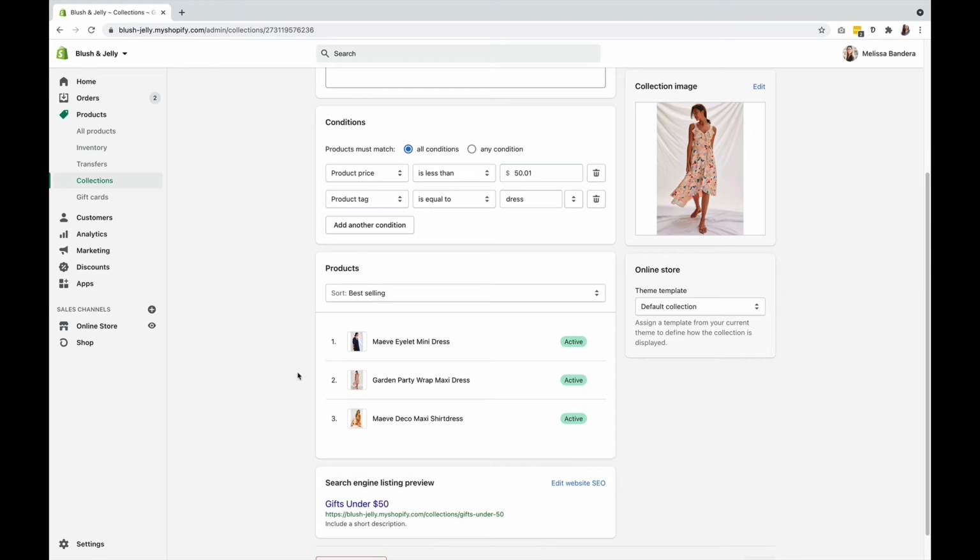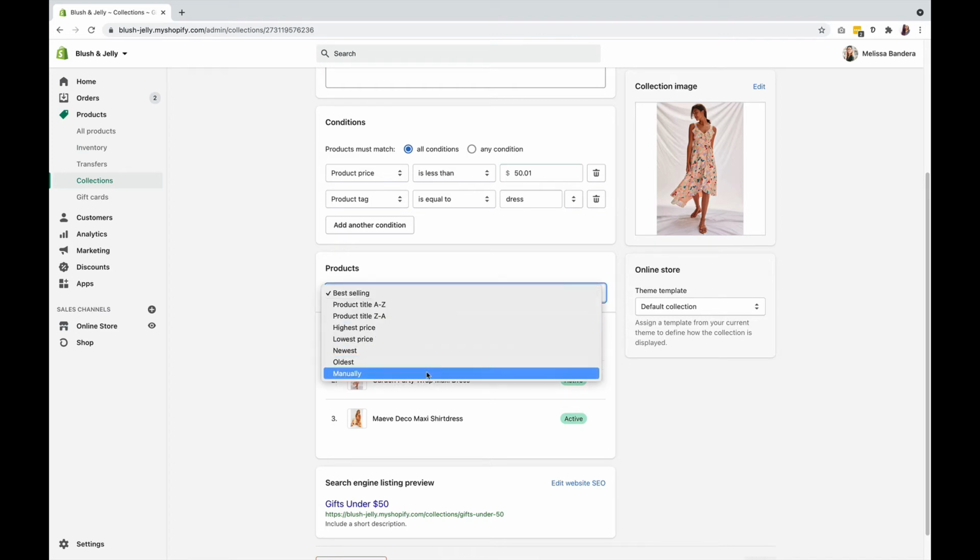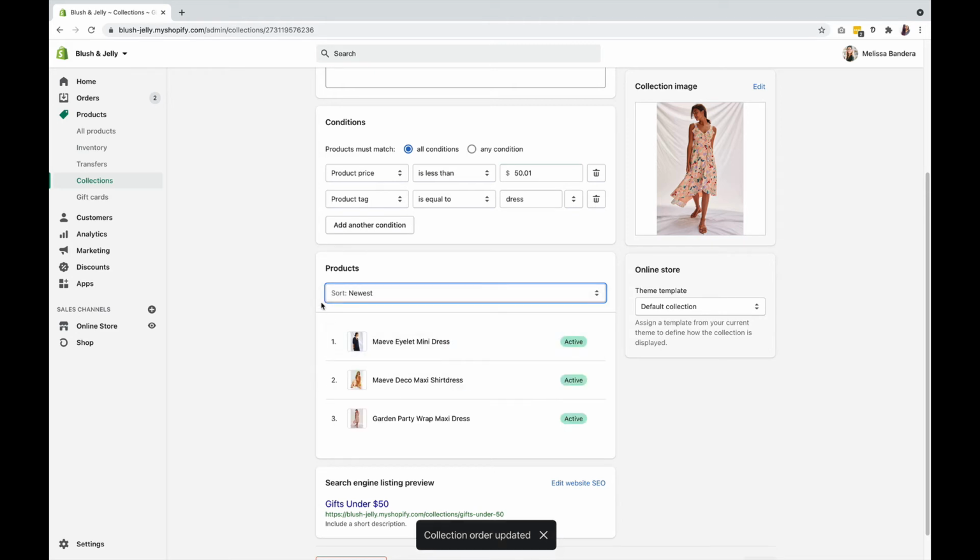When you are done setting up your collection, make sure to select how you want the products to be sorted. Within the products box, you will see the sort dropdown. The default option will be best selling, but you can select any of these options available. I personally like to select newest, so it shows the new products first.